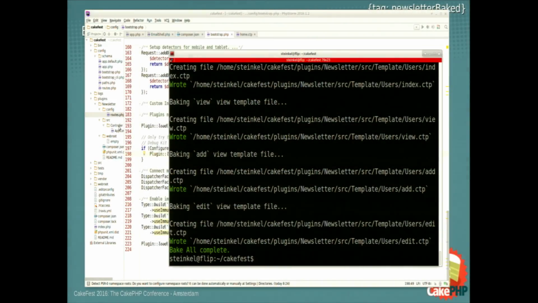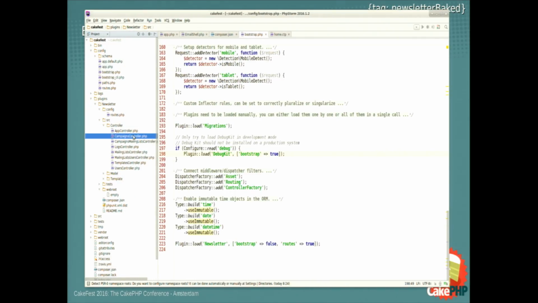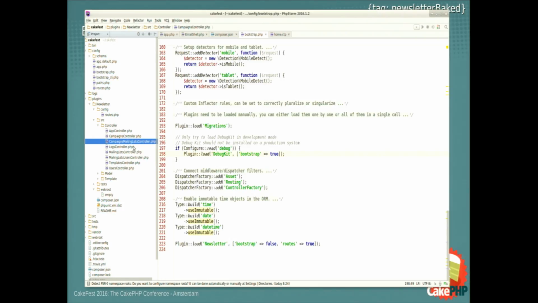And now we have some classes more here added. Campaigns. Well, all this.